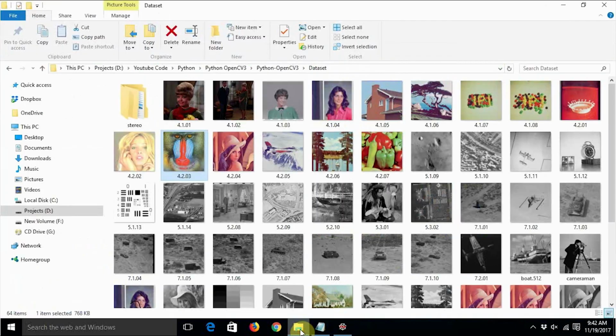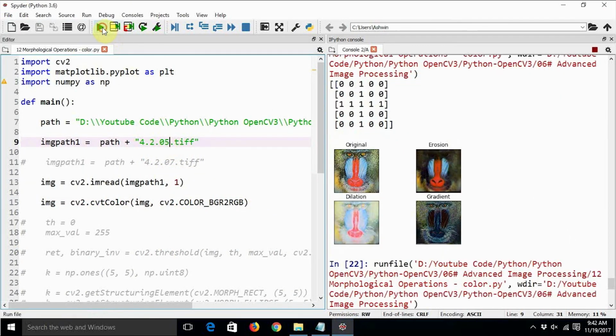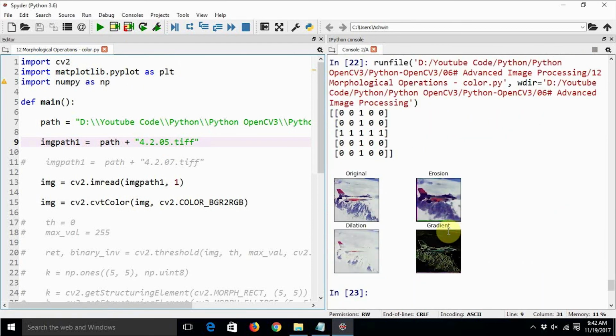I think we should go ahead with some other cool image. It should be 4.2.05. Yeah, 4.2.05 should be the right one. Here you can see this effect more prominently. The original is this image, a plane flying, and then erosion. It seems that the plane is almost in flames, and dilation looks like an overexposed image. Gradient is the difference between erosion and dilation. So this is how we can calculate morphological transformations on an image.